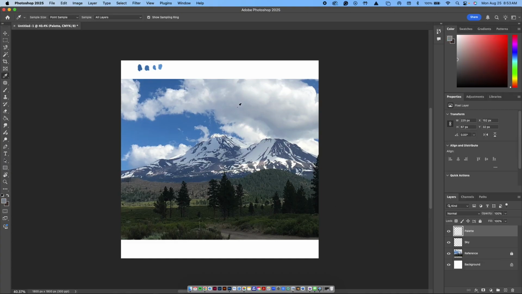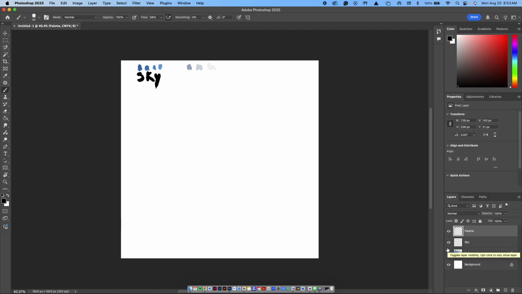Then I can do some cloud colors. So sample the darkest bellies of the clouds and get a mid-tone, and then maybe find the lightest light, which is essentially white. And that's fine. So now I've got a little palette to play with, and I can just make a note to say sky. Okay. So now I can turn off my reference photo. I'll turn off my palette layer here in a moment.